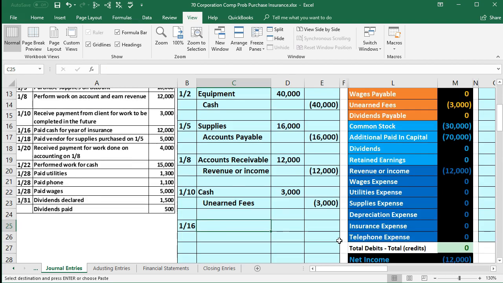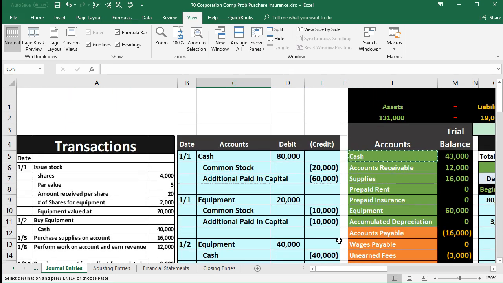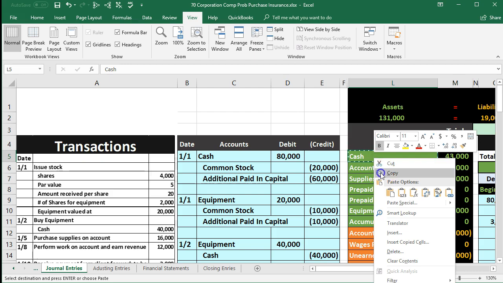We'll scroll up and ask our first question for just about any transaction, and that is, is cash affected? We're going to say, yeah, we paid cash for insurance. Cash has a debit balance represented by the fact that it does not have brackets. We need to make it go down, so we're going to do the opposite thing to it. So we'll copy cash, right-click and copy.